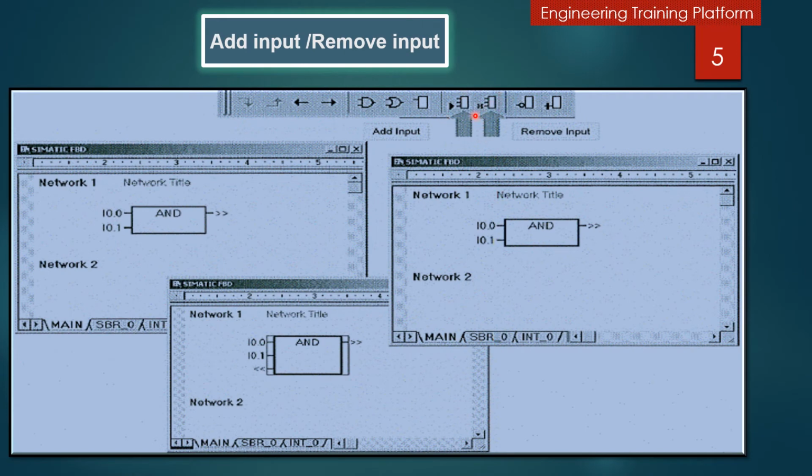You can see the two options in MicroWin software for adding or removing inputs. Then you have to bring your cursor on the box and add or remove as per your requirements. If you want to arrange an AND box with one input in your program, insert a box with two inputs and remove one input with the help of the button for removing inputs.